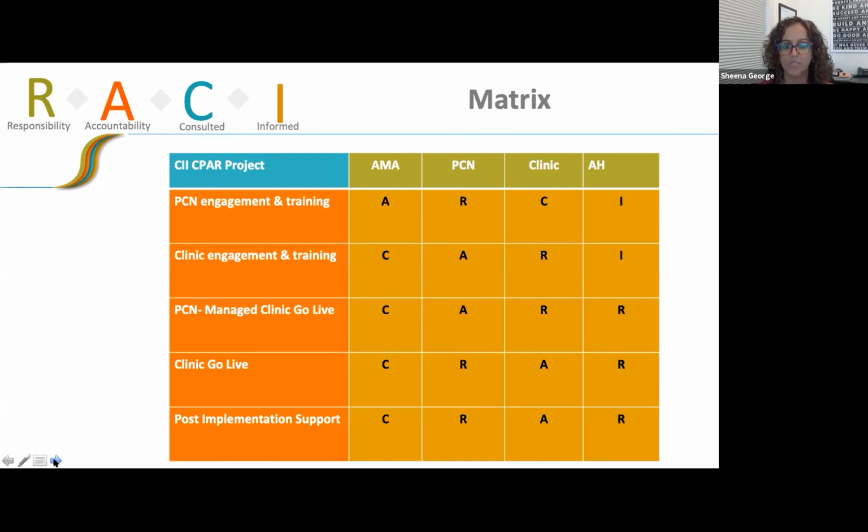The accountability is with the PCN, and responsibilities are with the clinic. The accountability is with the clinic there because it's a PCN managed clinic. So in terms of our clinic go live, what would that look like?